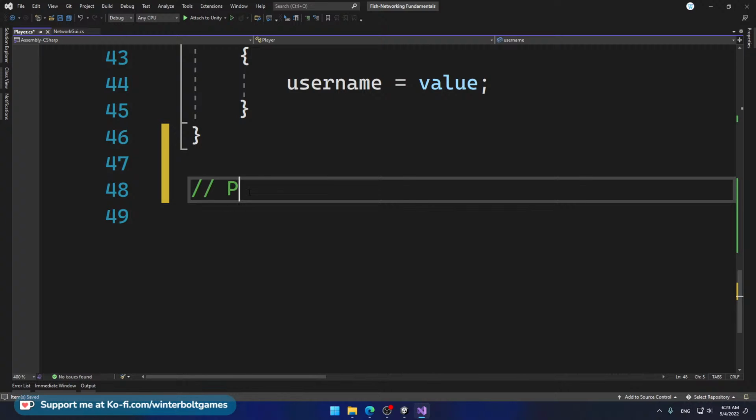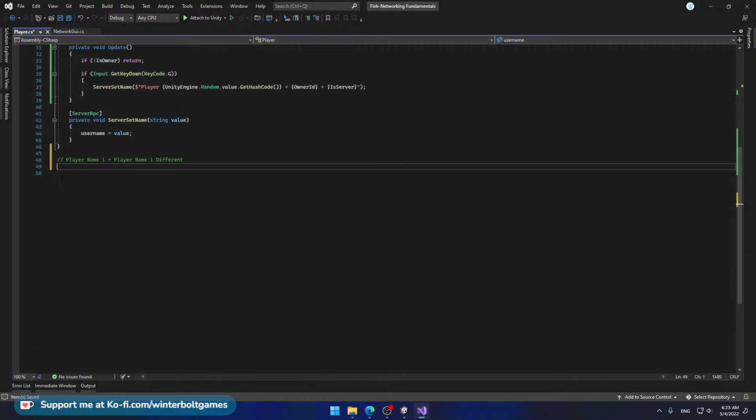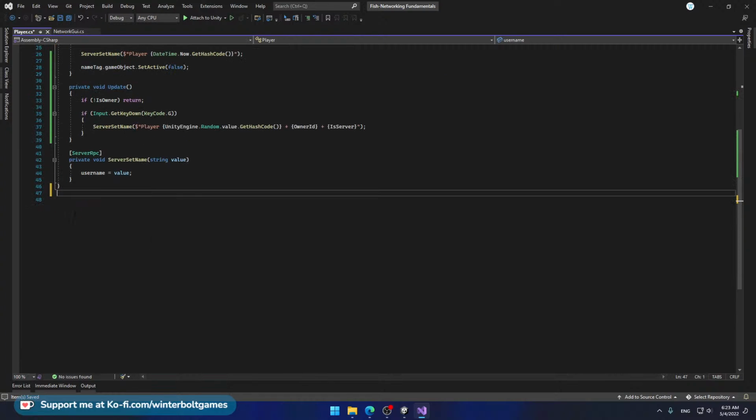player name of player name 1, and at the same time another event or another code changes the player name to player name 1 different, for example. Now what would happen is whatever value was buffered last will be sent first and will be received on the client. So this can sometimes lead to values overriding each other, okay? So to fix this, you can use RPCs, okay? And in the next part of this live stream, we'll explain how to do this, okay?